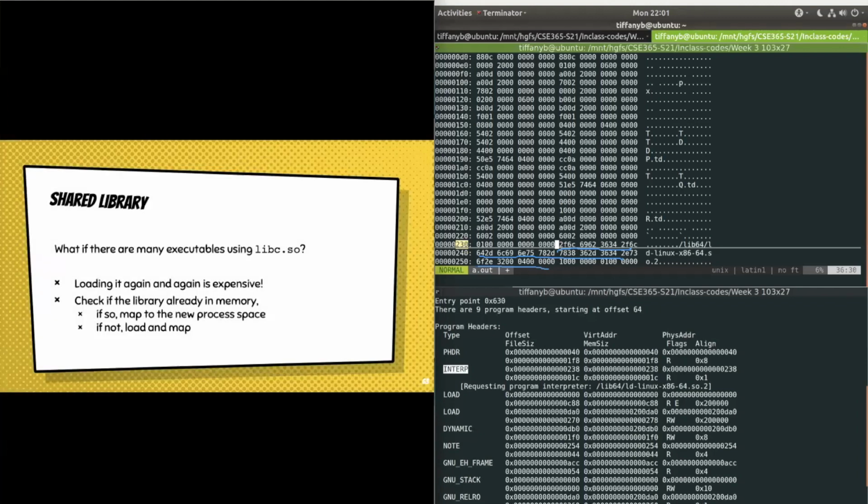So you may ask, what if there are many executables using libc.so, which is pretty common, right? For example, you run two programs, and both of them call printf. Do you want to just load it again? Do you want to copy-paste the entire libc into memory again? It's very likely that you don't want to do that, because it's just too expensive, right?